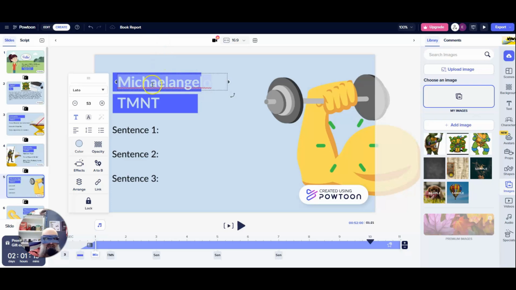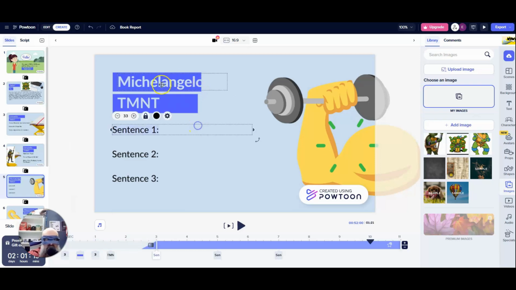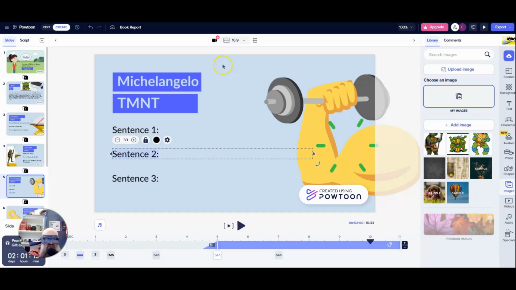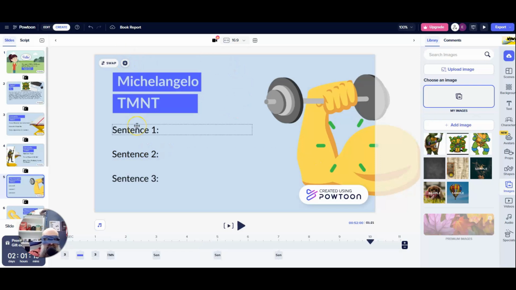Michelangelo. Michelangelo. That's how I try to spell things. Got to pronounce it all weird. All right, there we go. Our little lines went away. We have it spelled correctly. So now I'm just going to hit this minus the size of the font here until I get Michelangelo to fit in the picture or in the blue box.